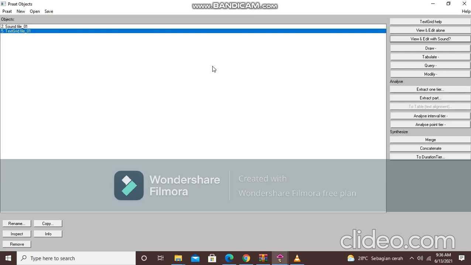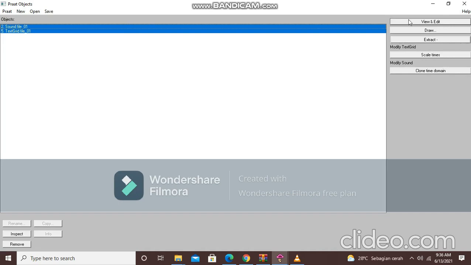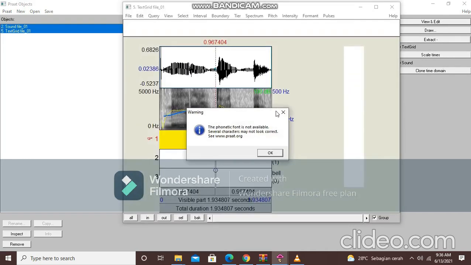Now the TextGrid appears in the object window. In order to view and edit this object, click on the sound and the TextGrid by using the control key. Okay, and then we continue to View and Edit. The phonetic font is not available separately in the vocab window. Okay, it's okay.